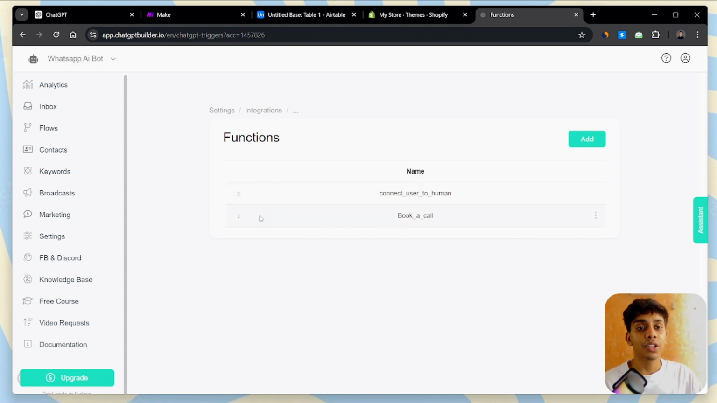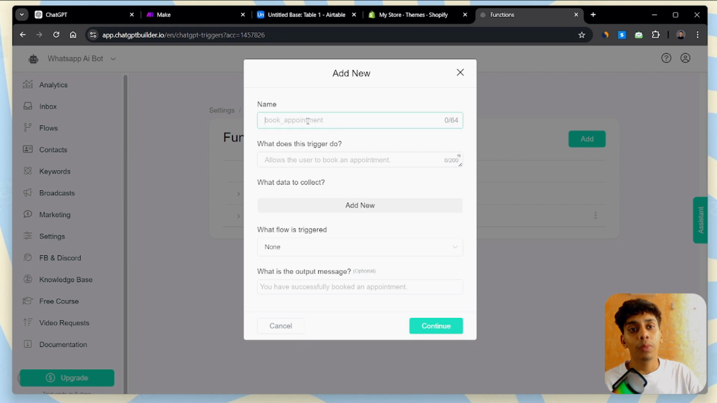So I've already created a function, book a call. Now make sure to name the function just like what you actually want it to do. For example, if you want the function to send them an appointment link, you can name the function send appointment link, or of your own choice. So here, when you click on add, now here you will enter the function name. So you can write book a call. And here you will basically specify what the function will usually do.